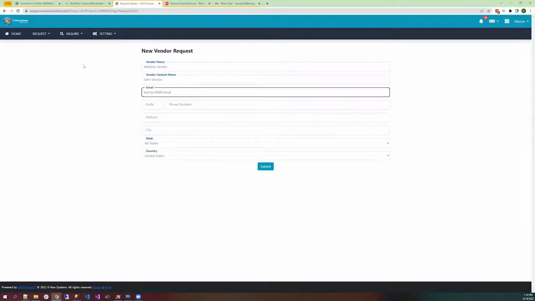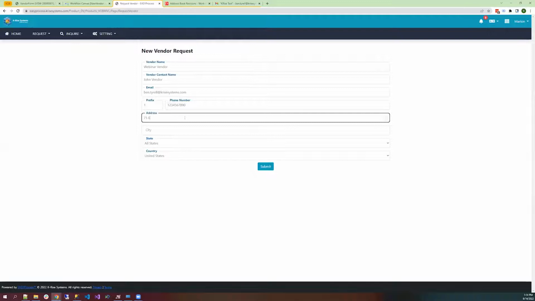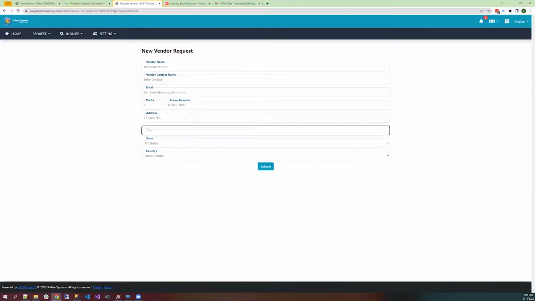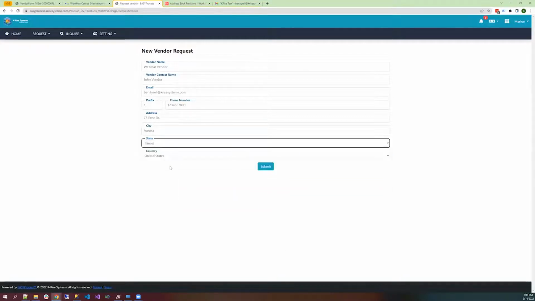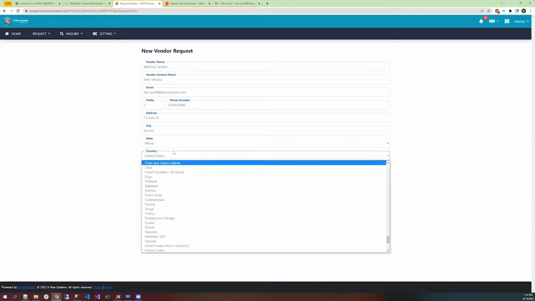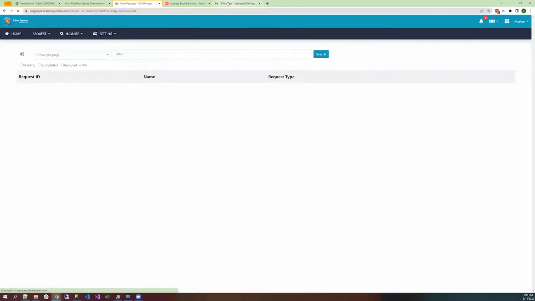Type in my email here, phone number, some contact info, some address information. And then we have the state dropdown, which is coming from a UDC in JDE, and same thing with the country dropdown as well. So go ahead and submit this. And the vendor request is submitted.